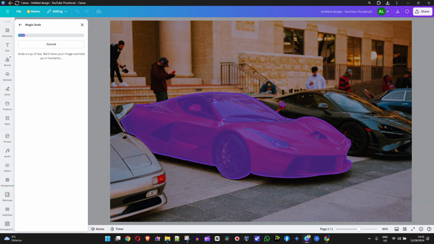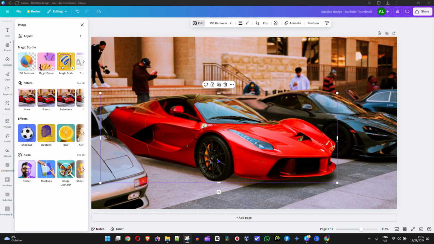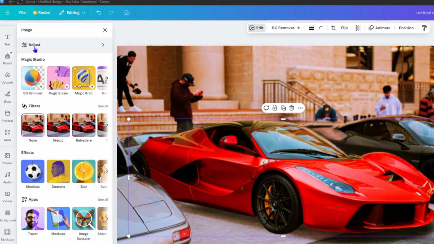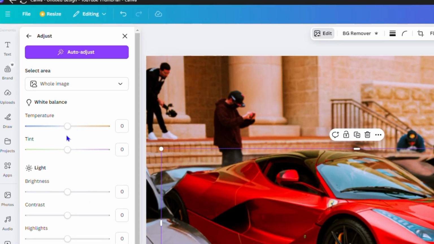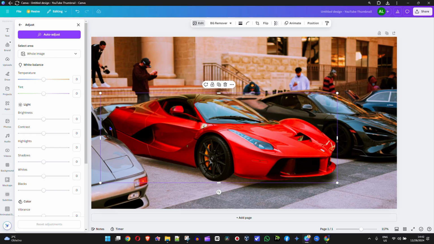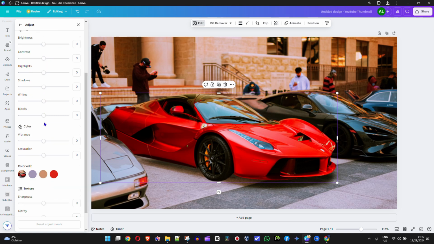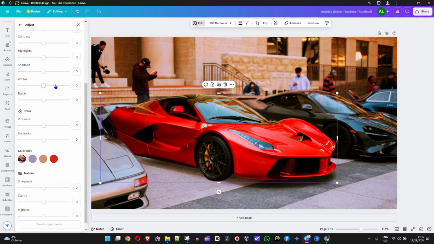Now let's allow it a moment to grab this image. Once the image is grabbed, you'll have all of those options available to you. On the upper left hand side of the image, click on Adjust, and you're going to have the option to adjust the image colors and so much more. Scroll down to where you'll find the colors for the image that you selected to grab. And yes, we want to go ahead and select the color of the car. So this is the color.